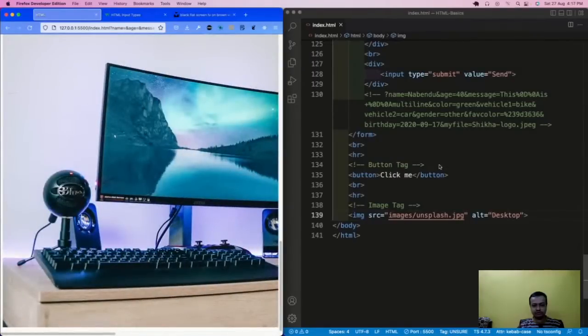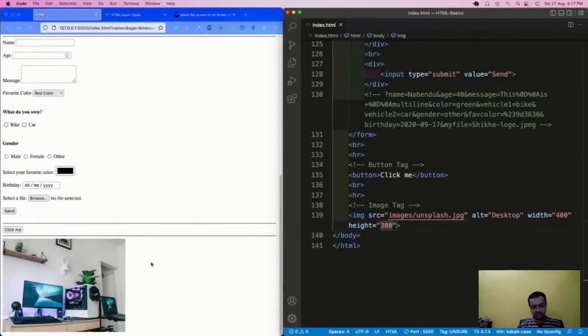So how do I control it? There are 2-3 things. Most of the things to beautify are done with CSS, which we are going to learn later on. Here, the two things are width, maybe I'll take it as 400, and height as 300. I'll save it, and now with width and height it is shown like this. This is how we do it.